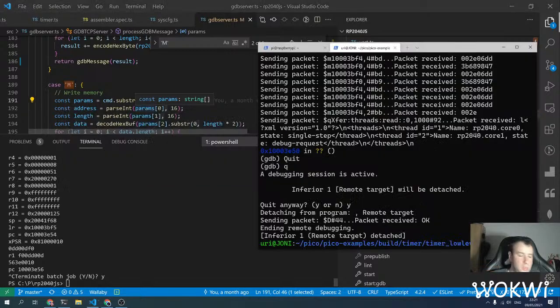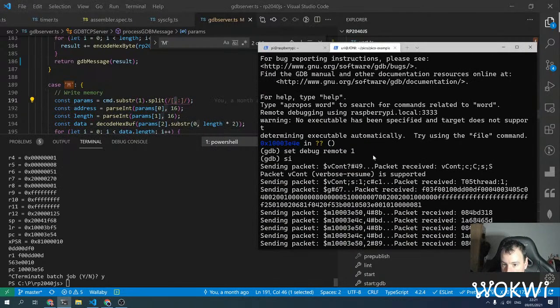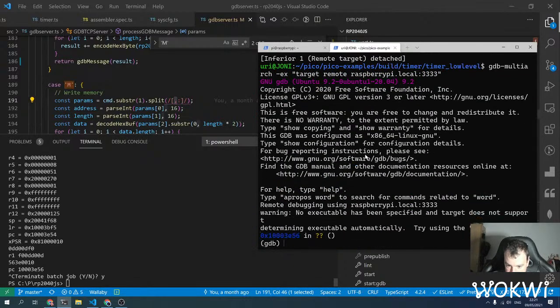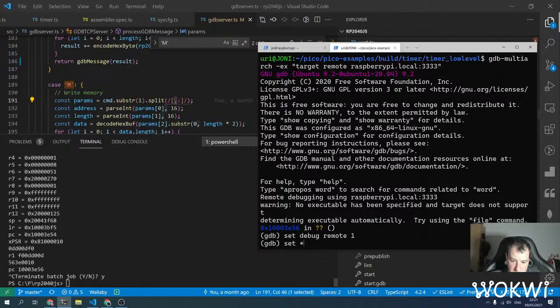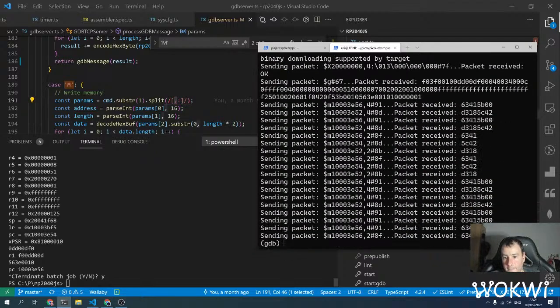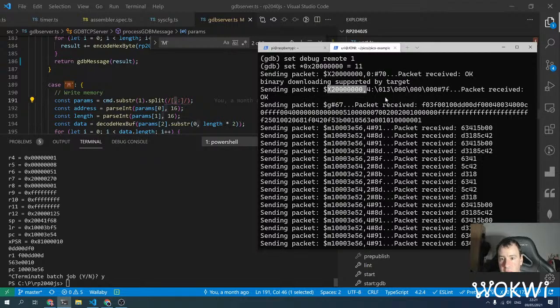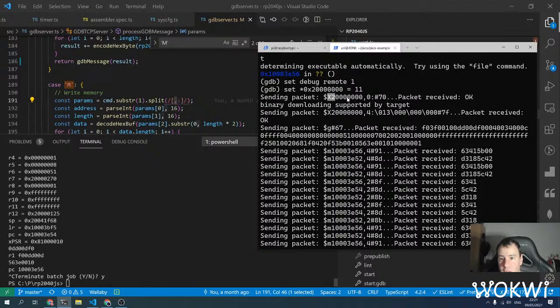So let's just see what GDB sends if it does set, say, we need to first of all enable debugging, remote 1, set to X. What's X? I haven't seen any X so far. Binary downloading supported by the target. Interesting.